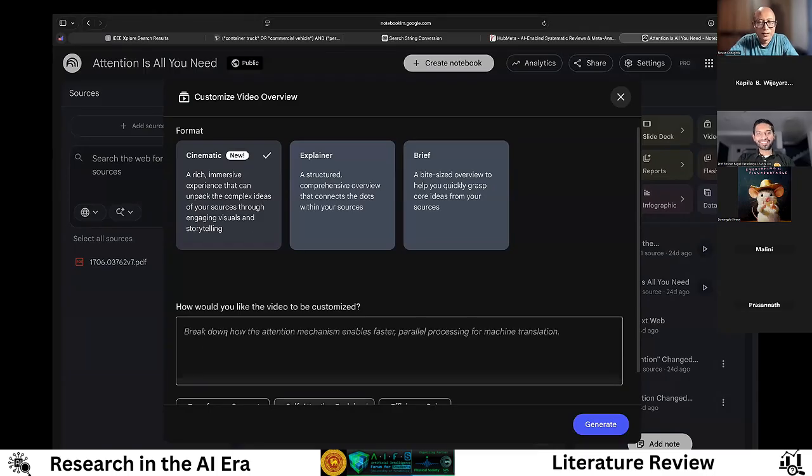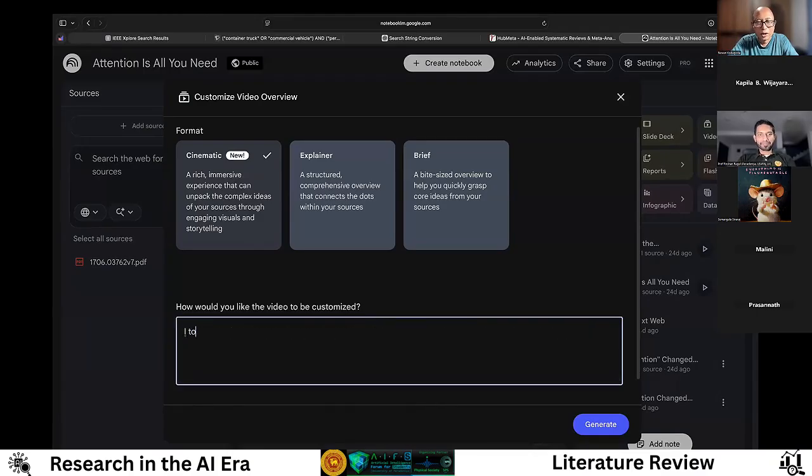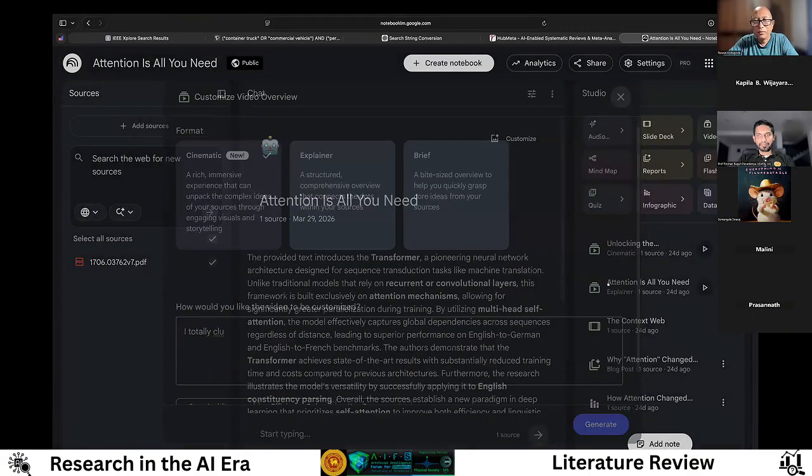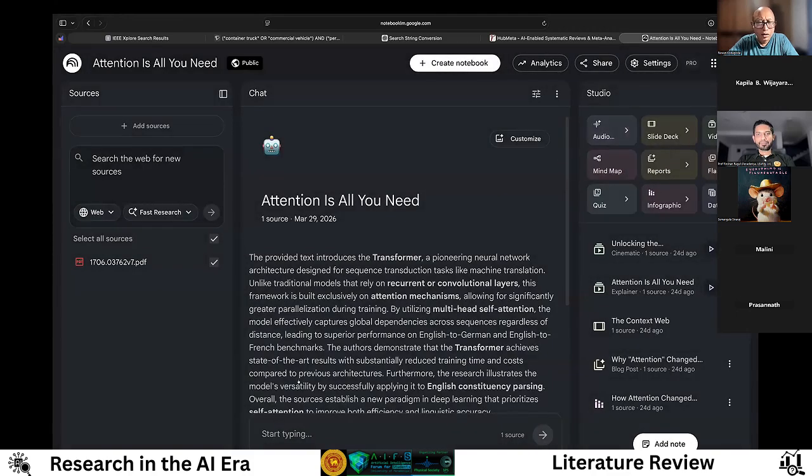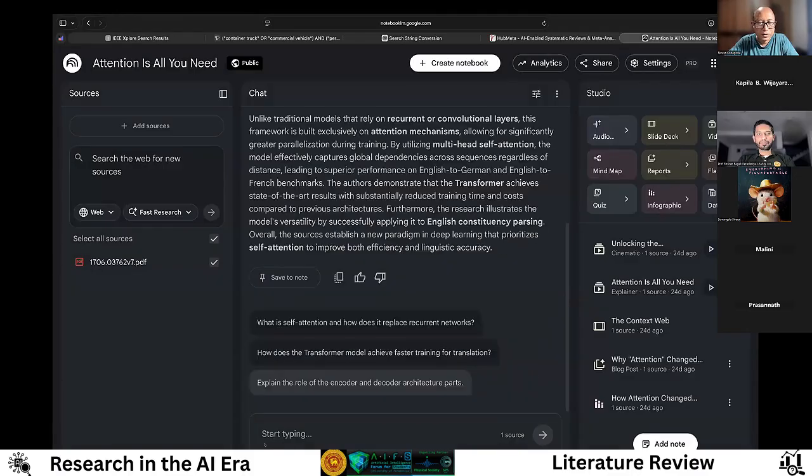Here also, you can say, I'm totally clueless about this topic or about computing. Can you explain it to me in a way that I can understand at a high level? The only thing is that you can do all of these things, but it does take some time. And one other thing that you can do is type here and do a search like the normal ChatGPT. But let me show you some of the things that you can generate from this.